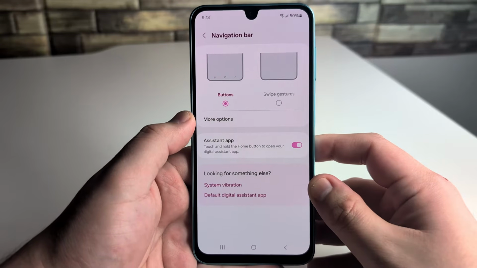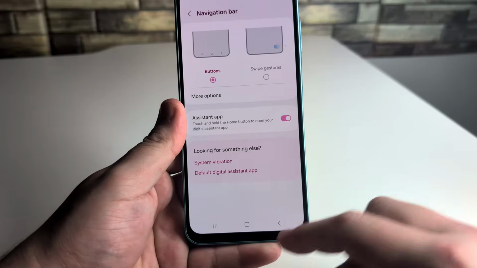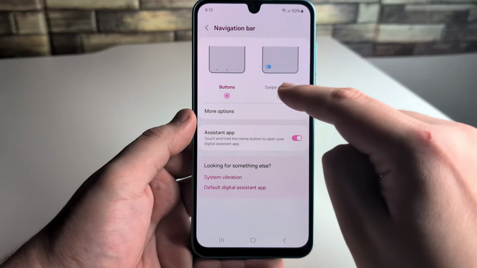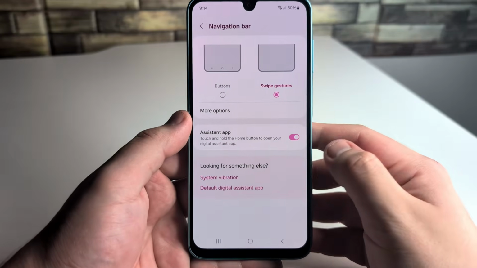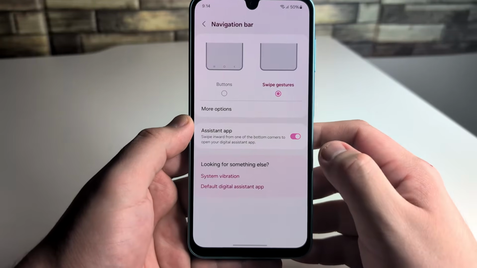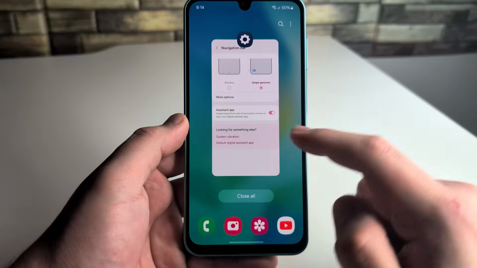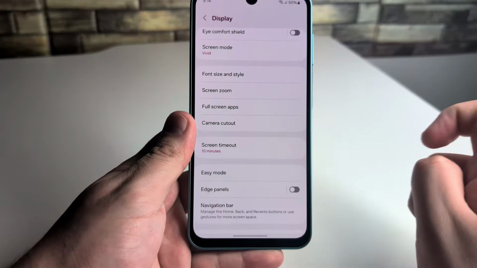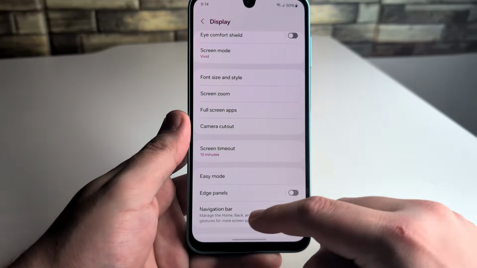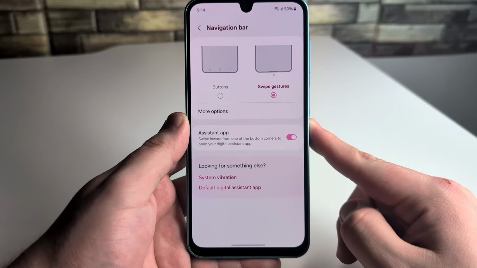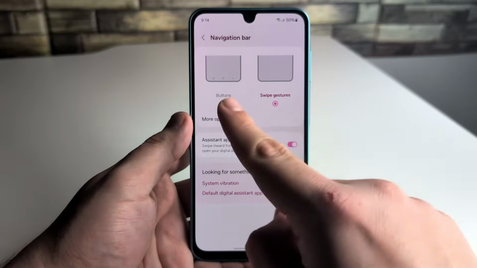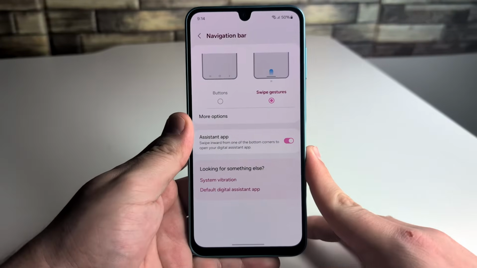We of course have buttons, which is basically the old school stuff. We have back, home, and recents. However, there is another way to get through your phone, and that's called swipe gestures. You can choose different options for this, like gesture sensitivity, which is great to see right here. This takes you to your recents, back goes like this with gestures, and just swipe up to go home. Honestly, I've become accustomed to the swipe gestures for my navigation bar, so I'm just going to leave these on. I do love the buttons, but again, it's your preference and you can choose which one you like best.